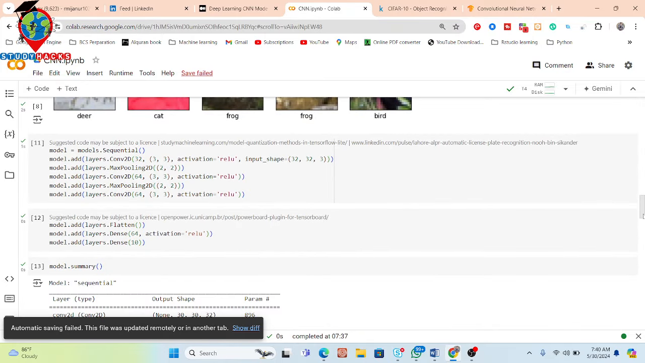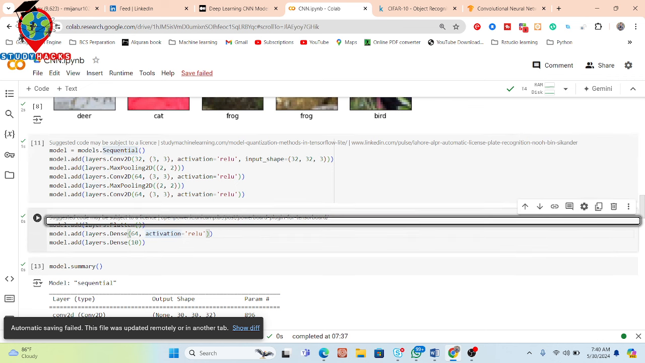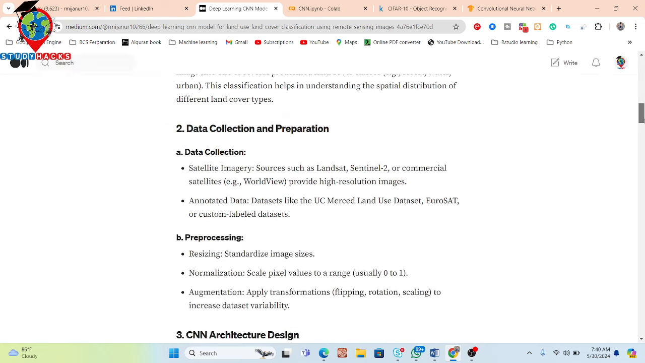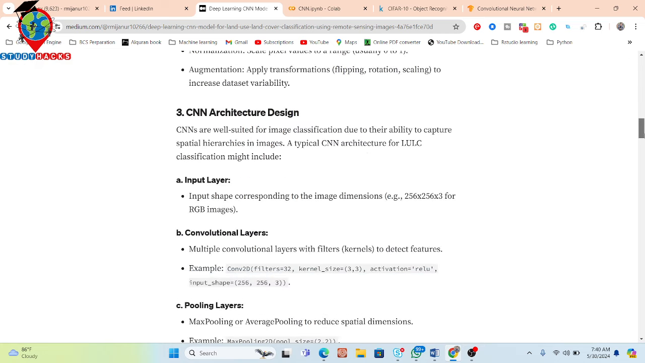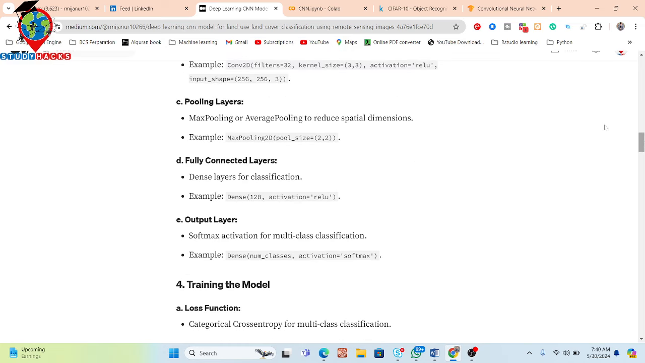So basically when you want to create this type of model, this time we consider a sequential model, and we create the Conv2D layer and MaxPooling2D layer. This type of layer helps you create your hidden layers and also the output layer. So we add this type of layer, and all of the description I already added on my Medium, so you can easily get it. Here you can see the input layer, convolution layer, pooling layer, fully connected layer, and output layer. So you can easily get these things from here.